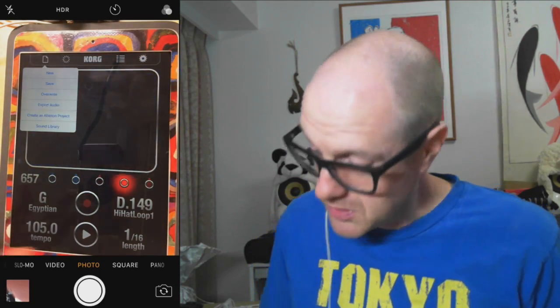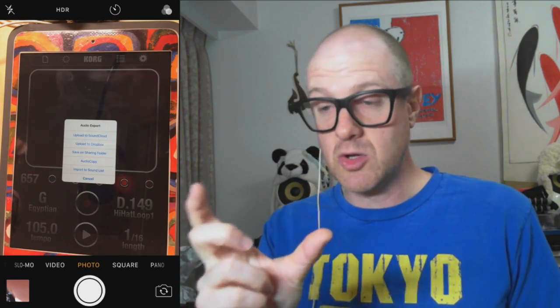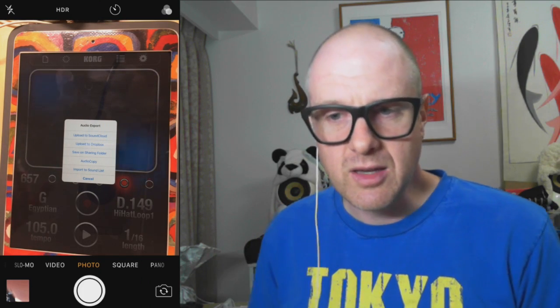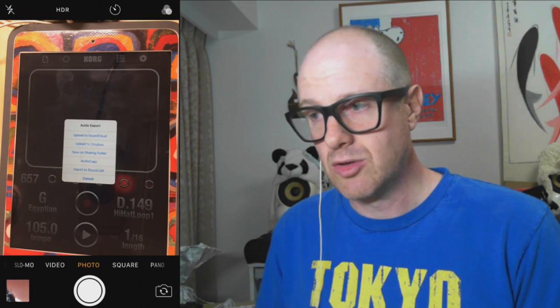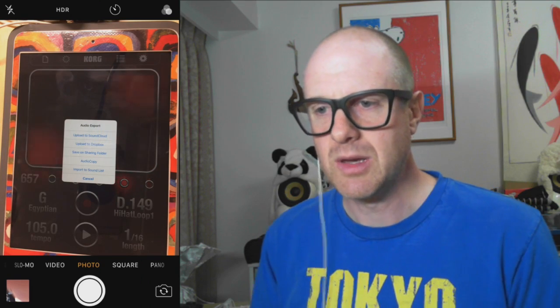If you make a nice loop, you can just go into export audio, and based on the export you can upload to Dropbox. It will just be a short loopable file. For example, if I wanted to put this on a background to one of my YouTube videos, I can audio copy that and put that onto iCloud, which means I can use it in iMovie. I could use it in GarageBand. I could upload the file onto SoundCloud and just download the WAV and use it on my computer. So it's really easy to make these cool kind of loops.